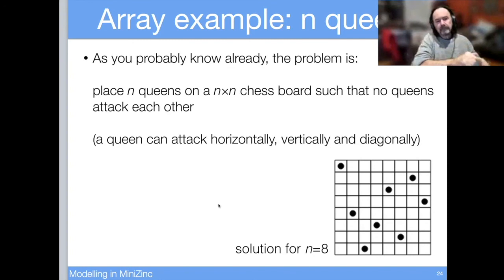So the problem is to place n queens on an n by n chessboard so that no queens attack each other. And just for those who haven't played chess for a long time, a queen can attack horizontally, vertically, and diagonally. So for example, this queen here can attack the horizontal, the vertical, and both diagonals along here and along here. And you can see that there's no queens in any of those spaces. So none of these queens can see another one. So this is a solution for 8 queens on an 8 by 8 chessboard.